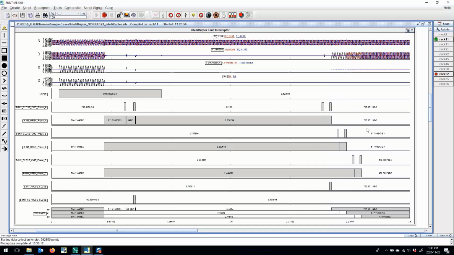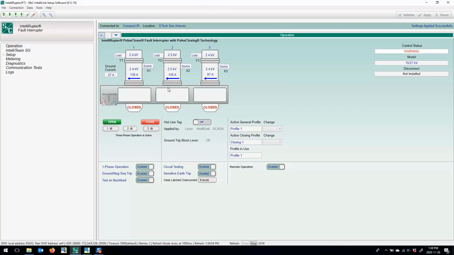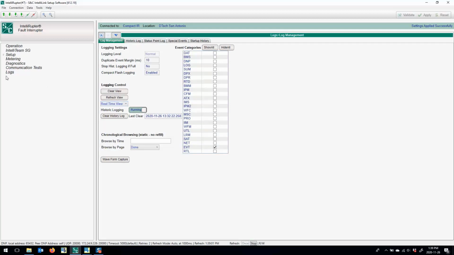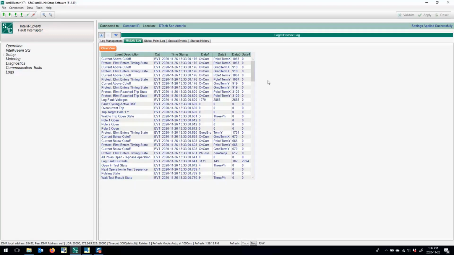Okay, so that's the story as viewed from these plots in Runtime here. Next, what we can do is we can go in the Intellilink software and we can have a look at the logs that were captured by the IntelliRupter. So let's do that now. You can go to the Logs tab here. You can see that I have it to capture the logs with only this EVT event category. So now if we go over to the historic log here, we can view the logs that were captured by the IntelliRupter.